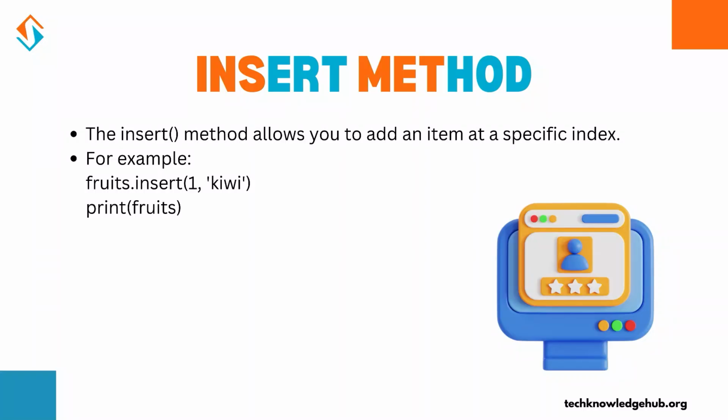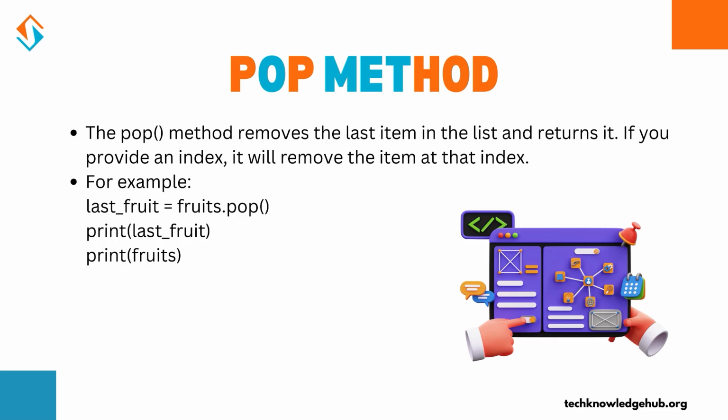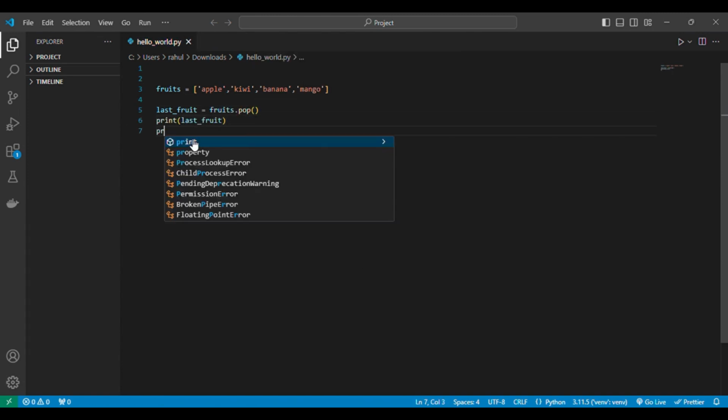Insert method. The insert method allows you to add an item at a specific index. fruits.insert(1, "kiwi"), then print(fruits). Pop method. The pop method removes the last item in the list and returns it. If you provide an index, it will remove the item at that index. last_fruit = fruits.pop(). Then print(last_fruit) and print(fruits).